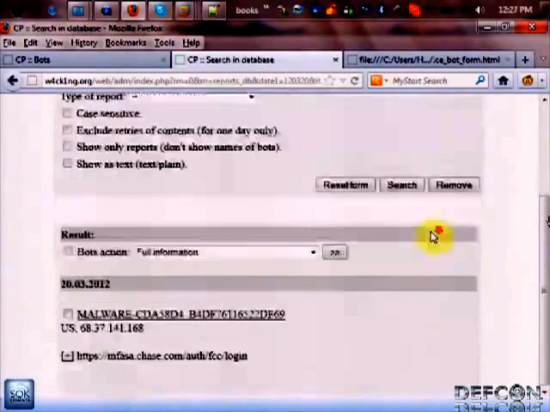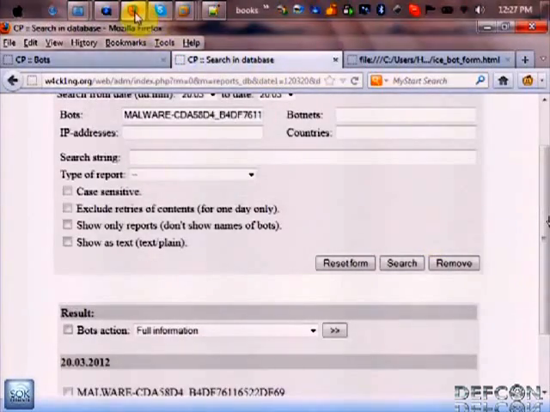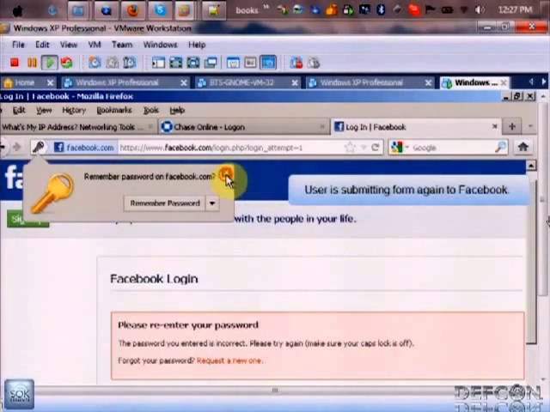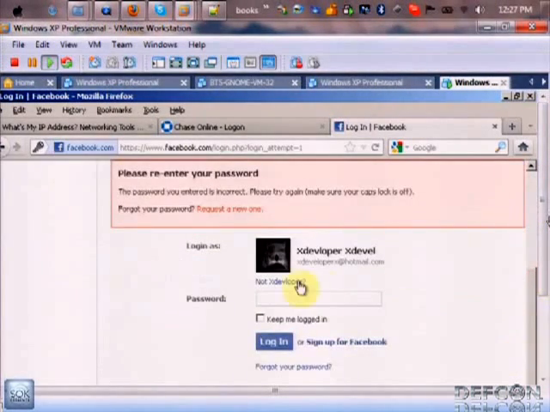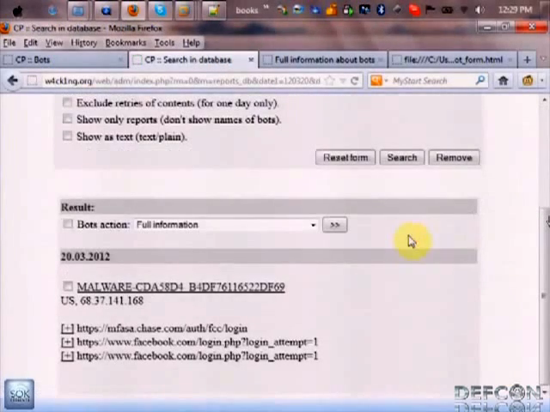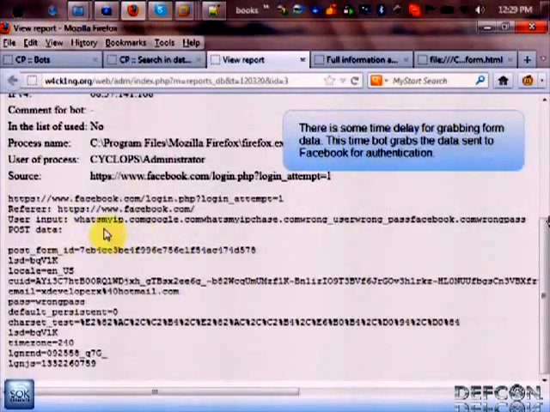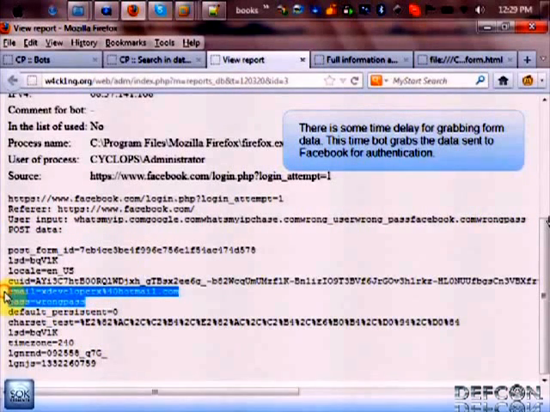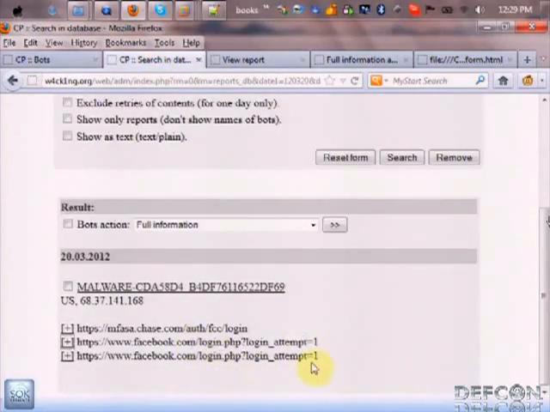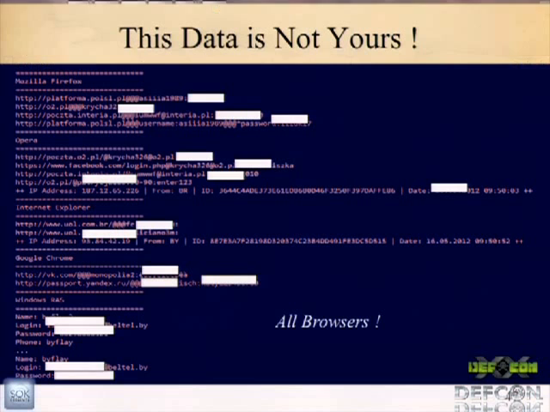A similar thing works with Facebook. The bot implements a bit of delay in grabbing the request from the client side. So when we submitted it again and got back to the command and control panel and searched, you get a request from Facebook too. That picks up all the credentials from the client side on the infected machine. It's a pretty good technique, and it's working pretty fine. You get all the information in the POST request in the command and control panel.